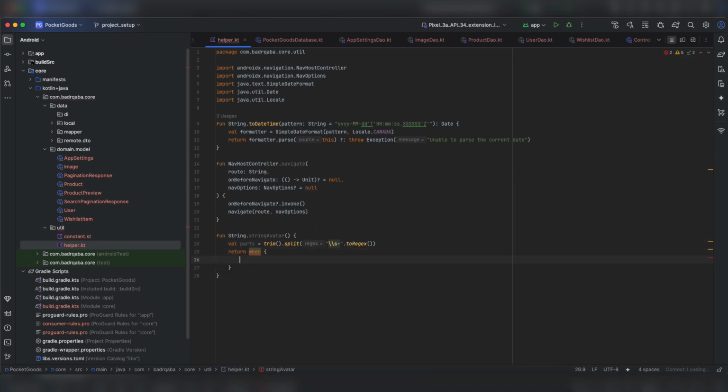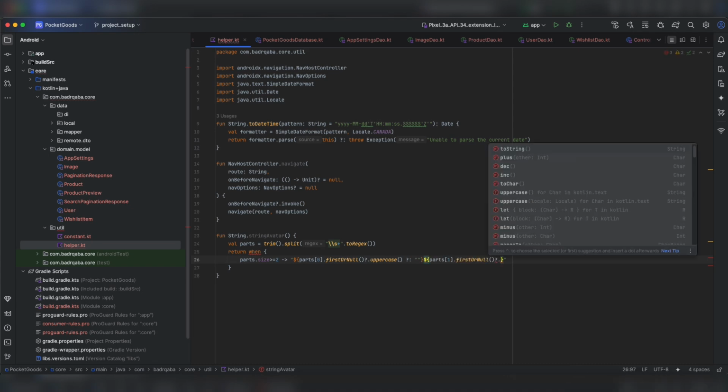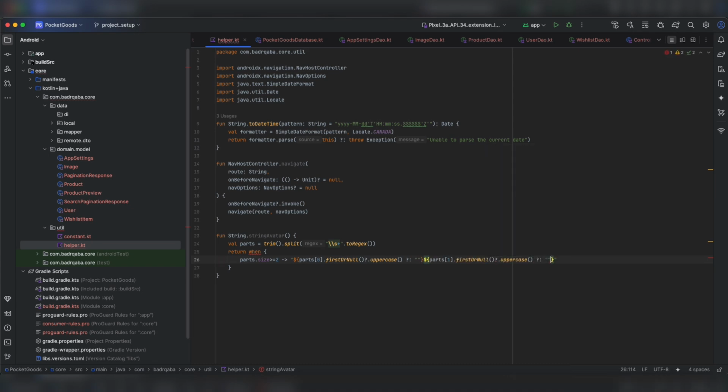We check first of all if the size is more than 2 characters. We can have, for example, a word and space, a word and space, another word, so 3 words. In this case, I'm going to put the first element, because we are sure that the first element exists, first or null. It's going to give us the first character to uppercase. Otherwise, because this is a nullable value, it's going to give us an empty string. The second part will be the second word, uppercase, empty string in case we don't have the element. In case we have only one word, I'm going to take 2 characters, uppercase. By default, it's going to be an empty string.